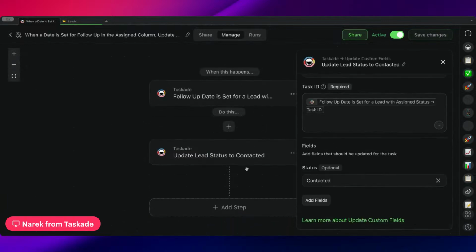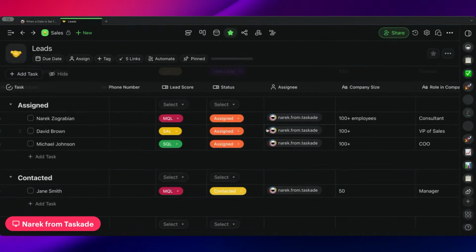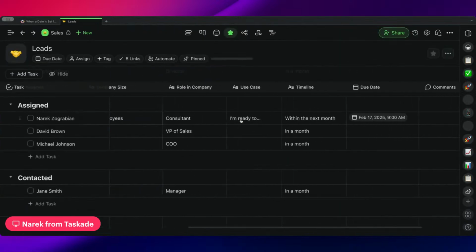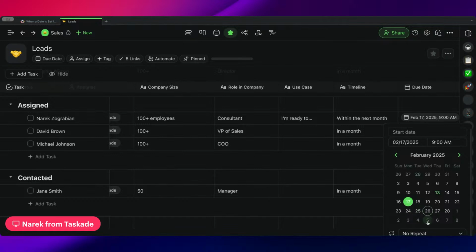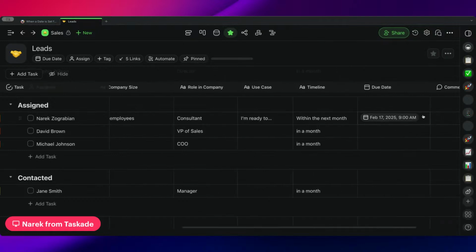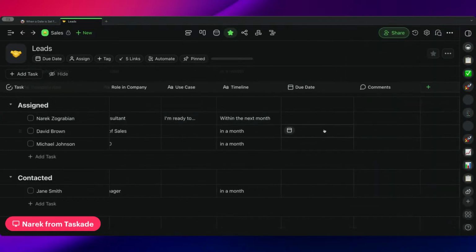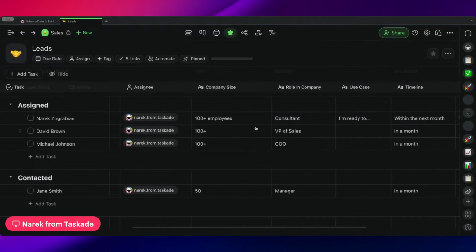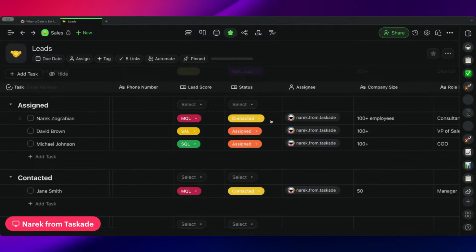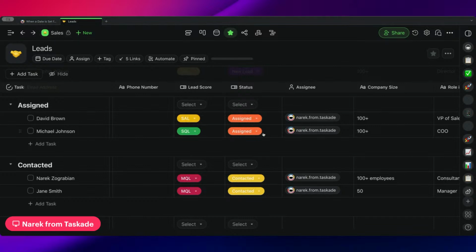Yep, this is active. So I set a due date here. Let me remove this. Oops. Let's remove that. There we go. So I think I just had to visit the automation once.